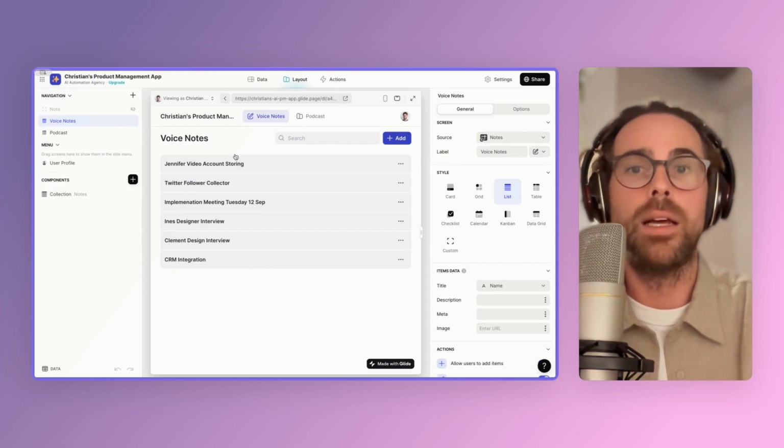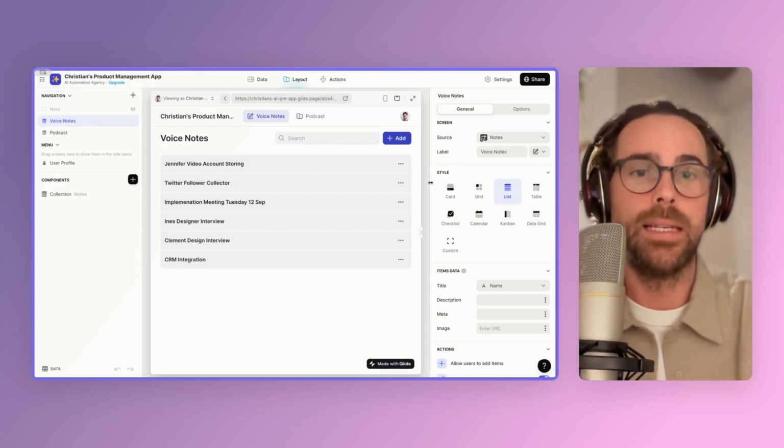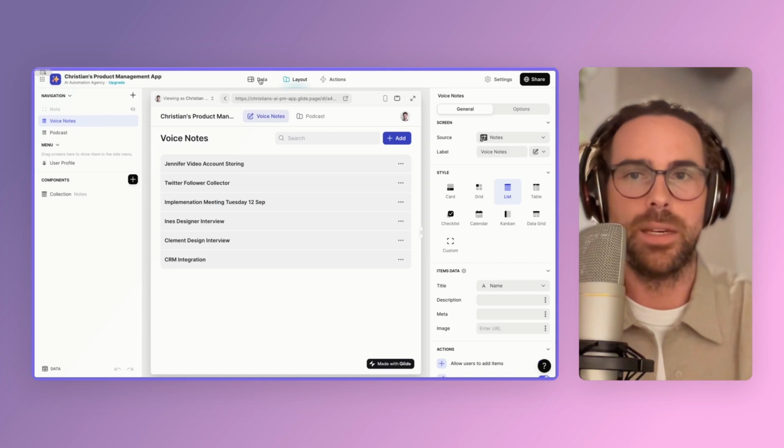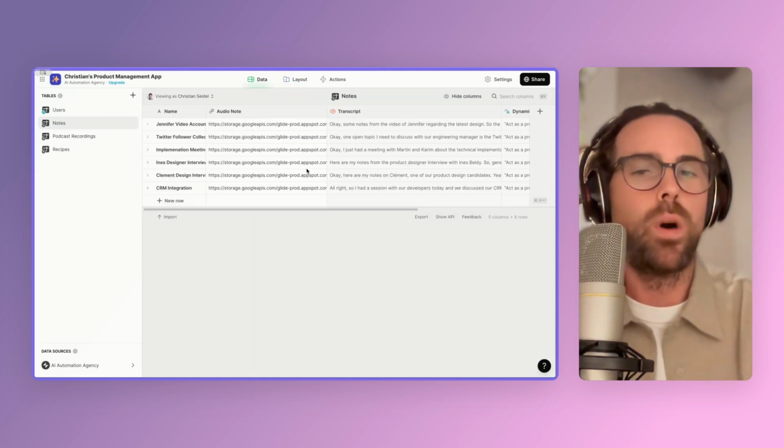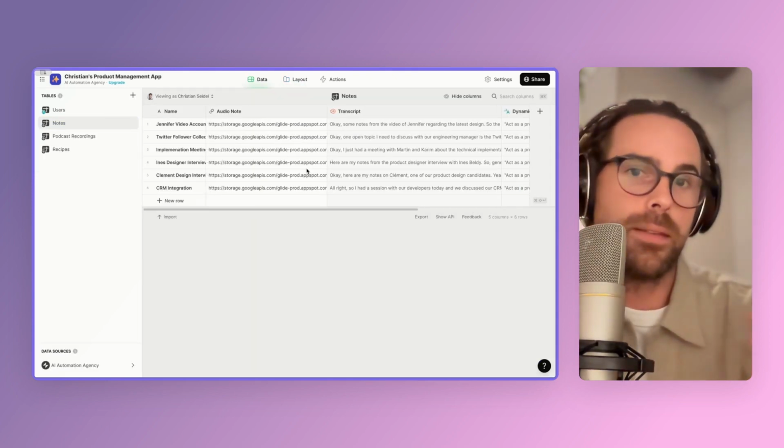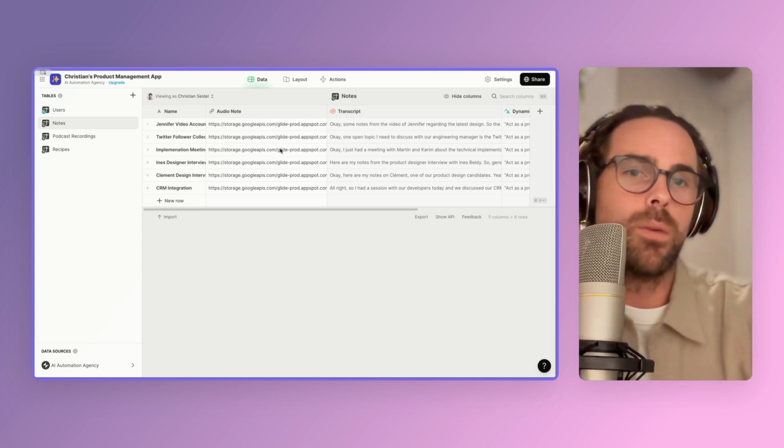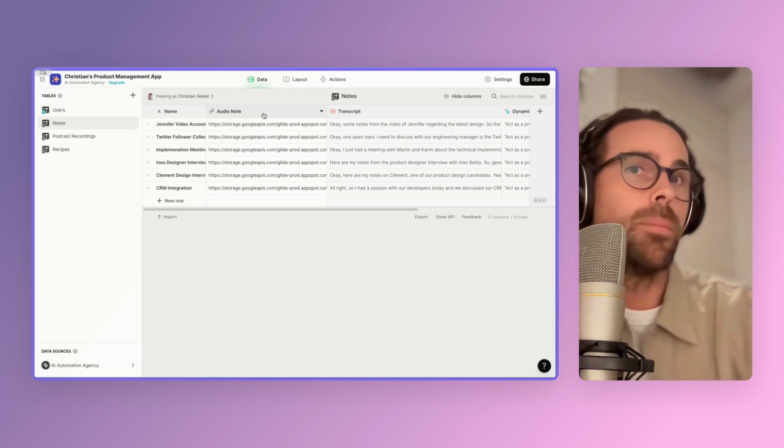Now, if I look under the hood, here I'm in Glide in my app builder, that's their interface, and you have the section data. And what we need is actually just a couple of things. It's actually just three main columns. So what we need is our audio note column, which is a file upload essentially.